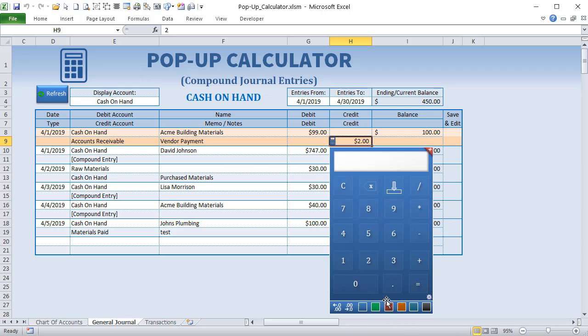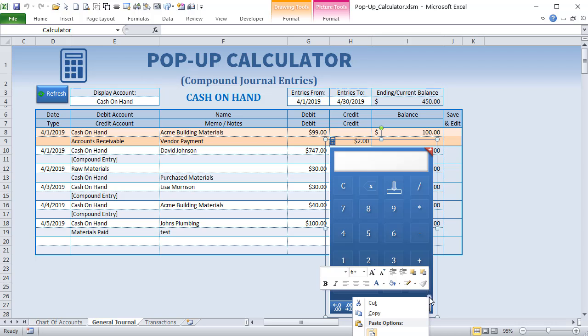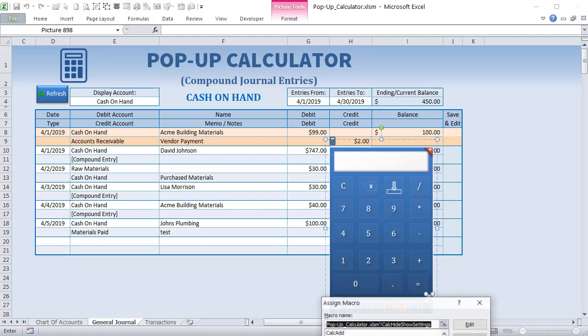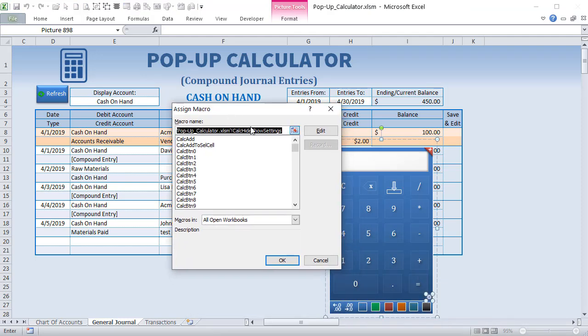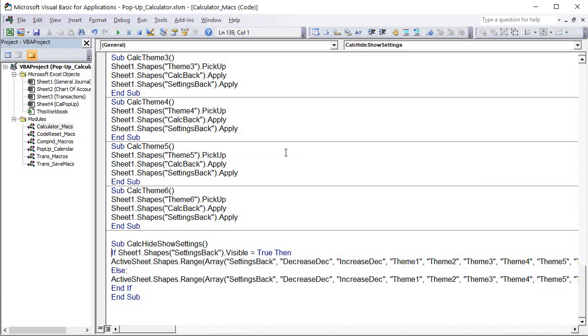And so now it shows the settings, which is kind of nice. But if you want to hide the settings, you can, or show it just with that macro. If we right click this little gear icon here, I'm just clicking assign macro. It's off the screen, but you know what I'm doing. Basically, it's the same macro, CalculatorHideShowSettings. So when we edit that, we see the same thing. Basically, we're using the same macro to both hide and show the settings panel. So how do we use the same macro to provide two different options?